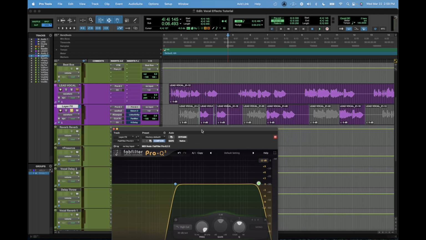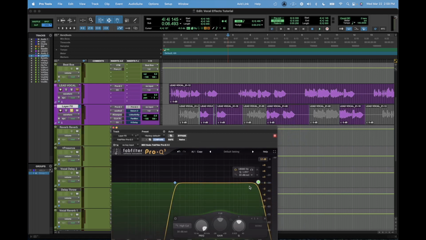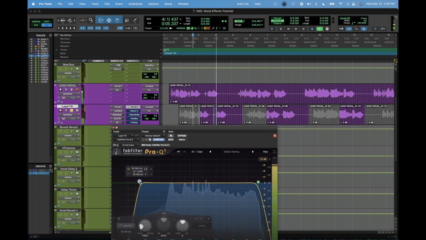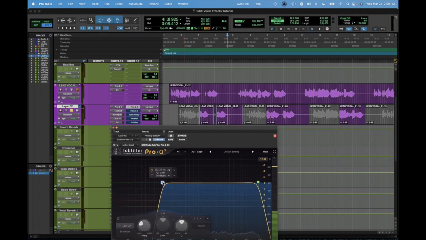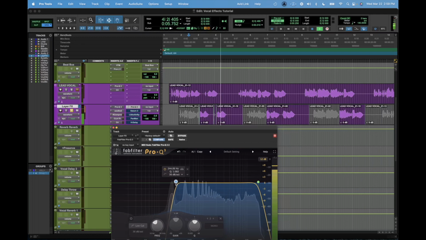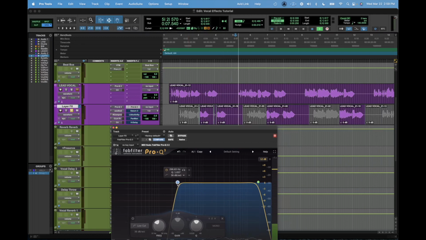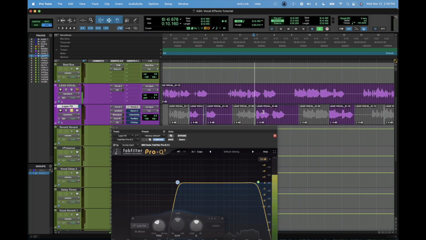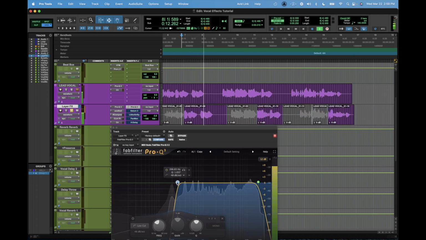Now what I've done is taken off a little bit of the highs and a little bit of the lows. So let's hear what that sounds like. Those low fundamental frequencies, I'm just going to cut those out for this effect.